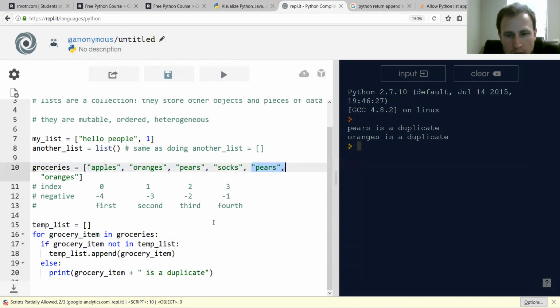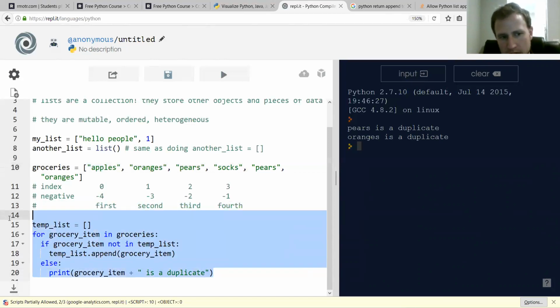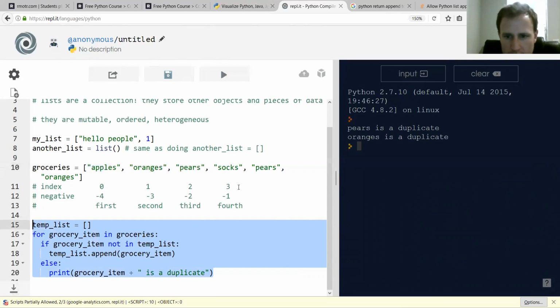And then it would do the same for oranges. Does that make sense? There's a lot of different ways to solve the same problems or solve lots of things. That's just what I came up with off the top of my head. Okay.